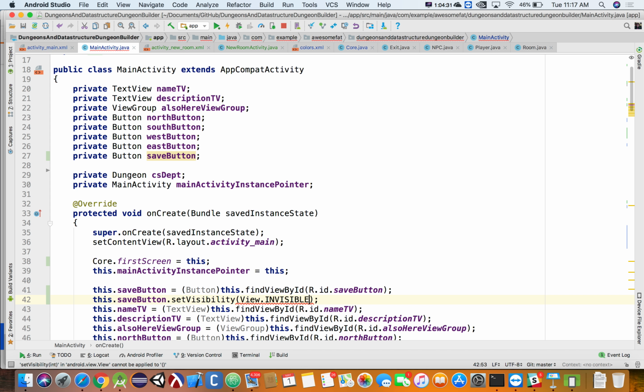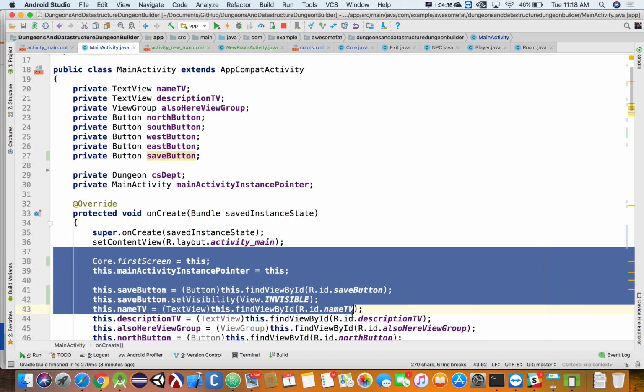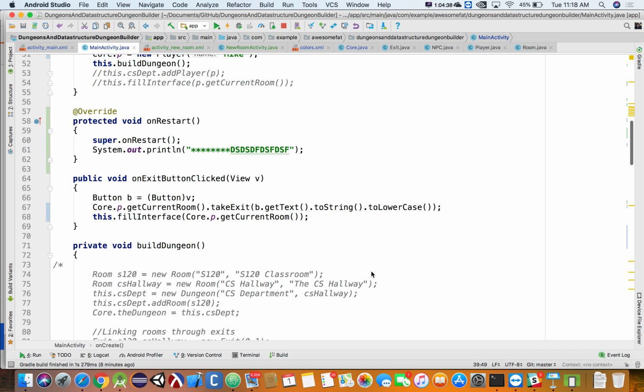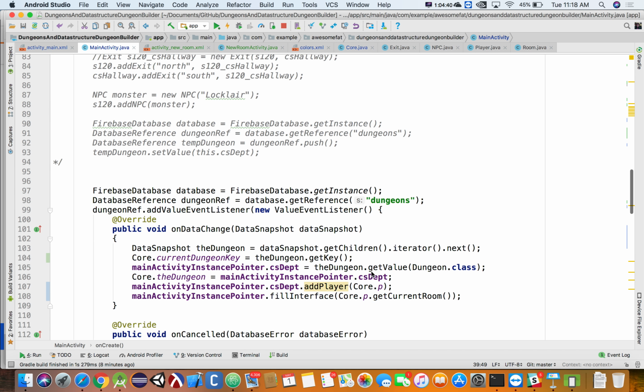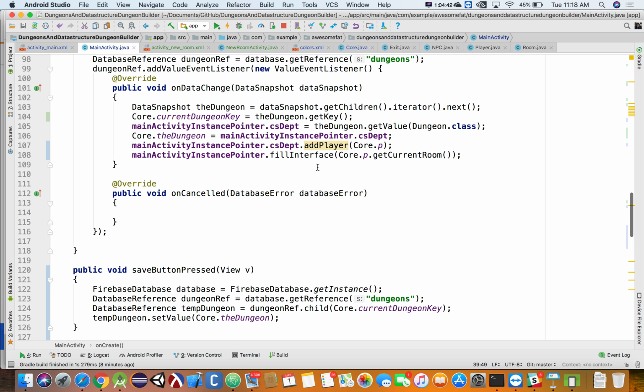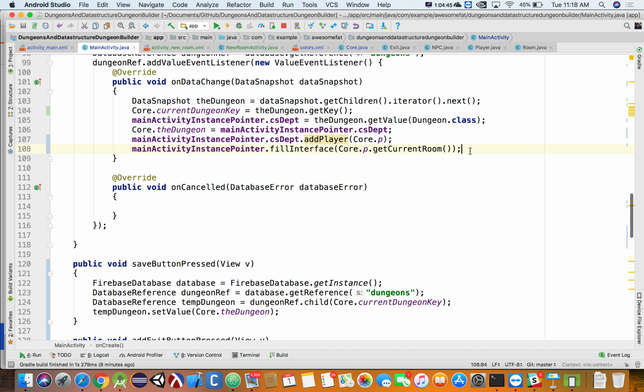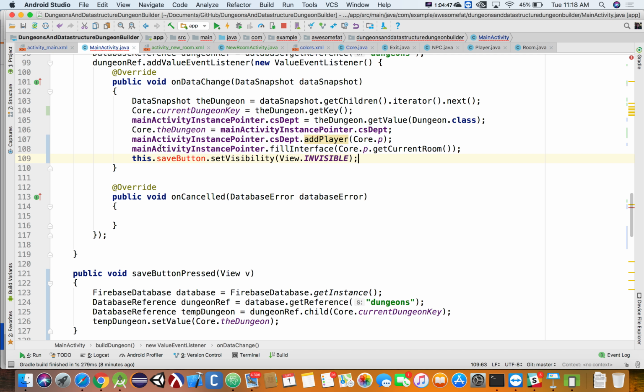and then we'll say this dot save button dot set visibility equal to invisible initially, so we don't see it, but then as soon as we get our stuff here in our listener, we'll go ahead and set our main activity instance pointer save button visibility to visible. Now we should be able to see it, should be able to run it.